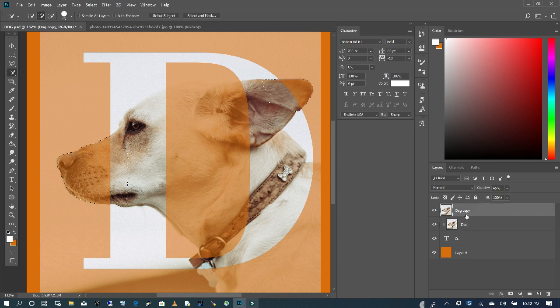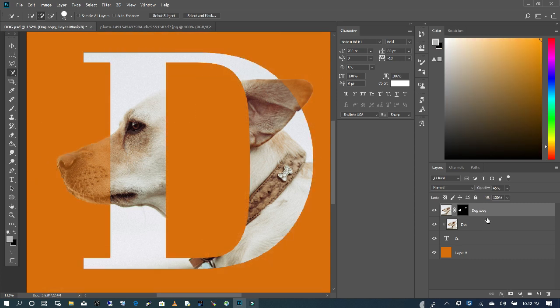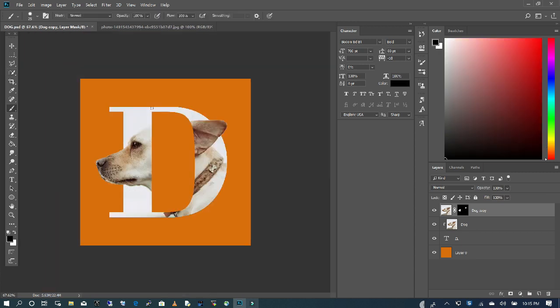I'm going to make sure that I'm on the right layer and create a clipping mask. Now that we have our clipping mask, I'm going to take the opacity all the way to 100. And as you can see, we are basically done. I'm going to quickly add a little text on top and below to complete our tutorial.